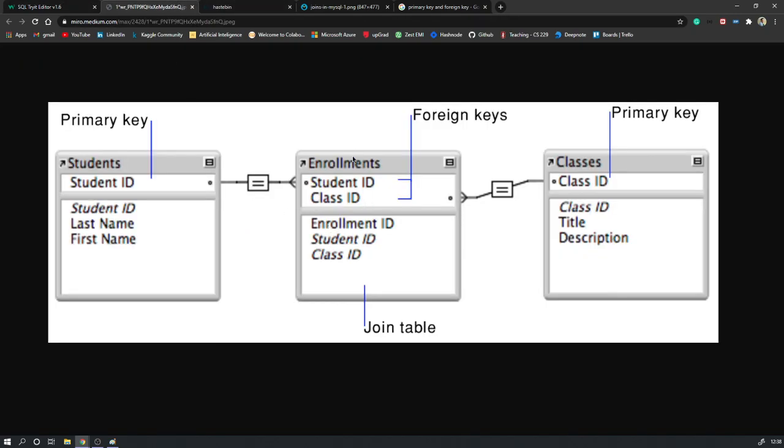This is how tables will be connected. So hope you understood what is a primary key and what is a foreign key.